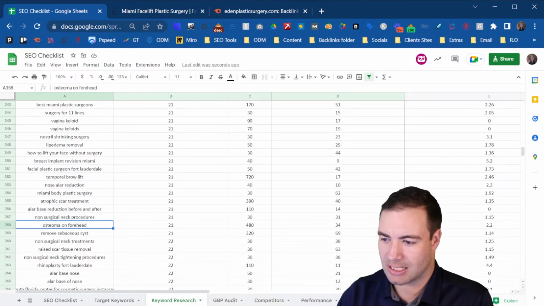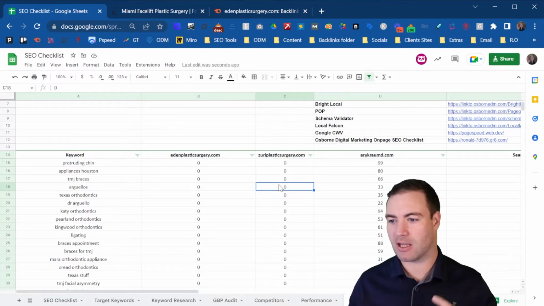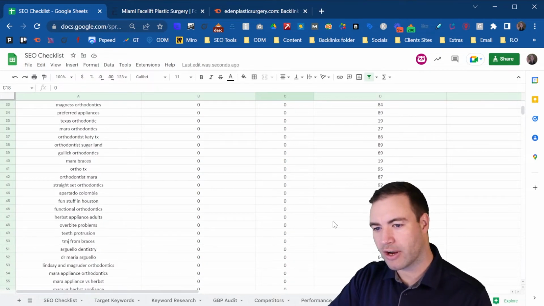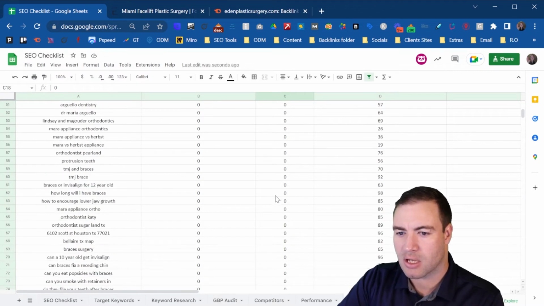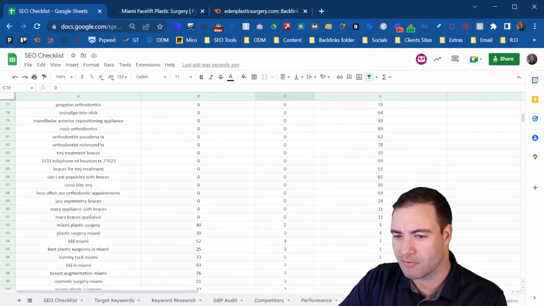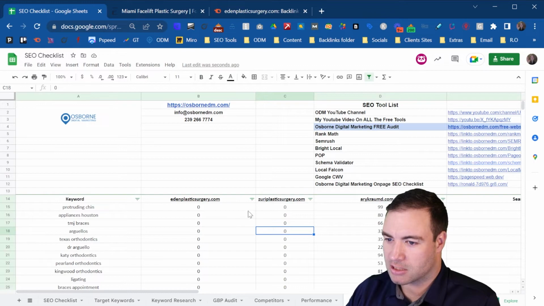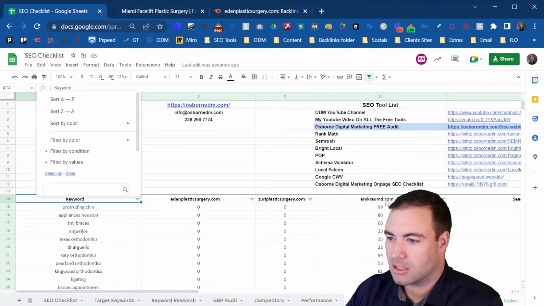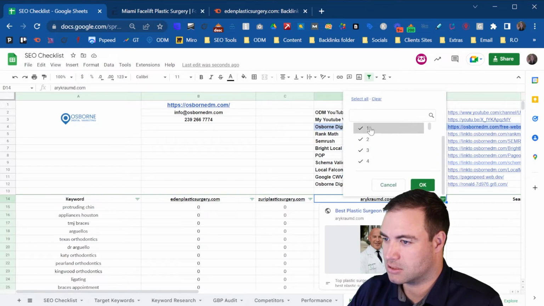Another way of doing it is the keyword gap. Like I was saying before, this is the power of the keyword gap. You come back over to here and go, okay, so what do our guys have that we don't have? What are we missing? What is some insightful information? And it appears, let's see, protruding chin. Okay. Let's see what they're doing. Let's try and get this.